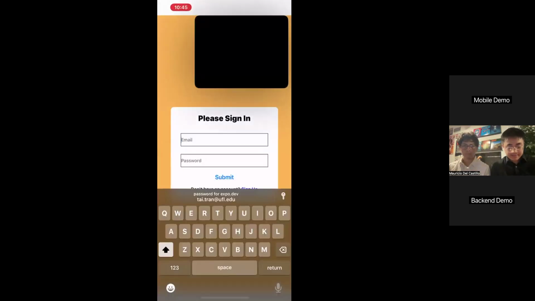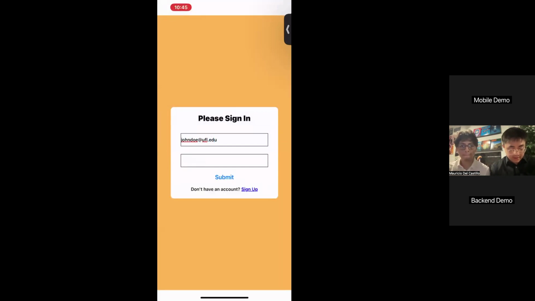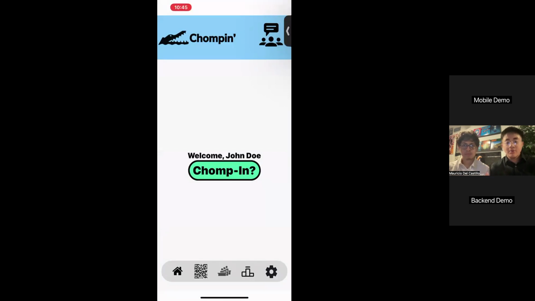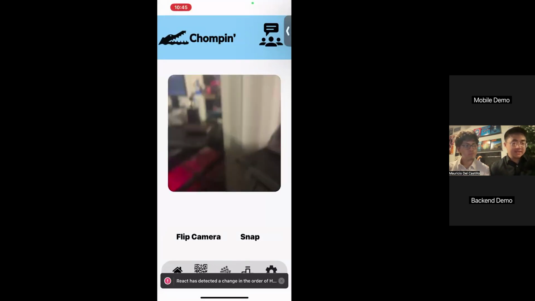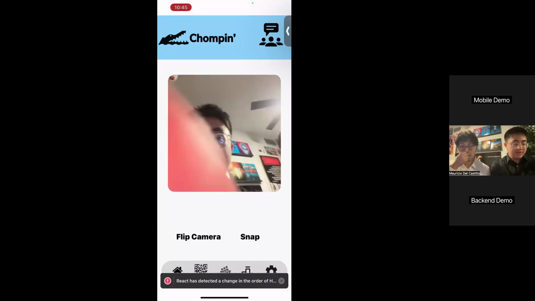And so, of course, this is the mobile app. As we've shown earlier, John is a student, so let's log into John's account. This is the landing page, the home page. It welcomes you, since we're in as John: welcome John Doe. One of the first things we'll ask students to do is to check in, or in this case, Chompin. When they press it, it opens up a camera. They can scan the QR code from there. They can flip it, snap it. And that is it for our mobile demo.